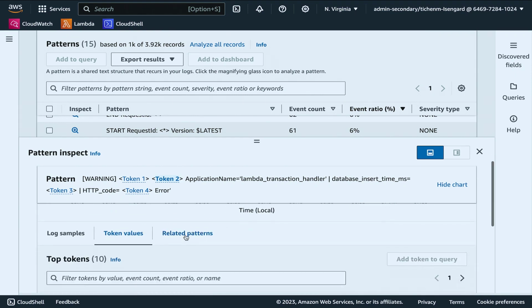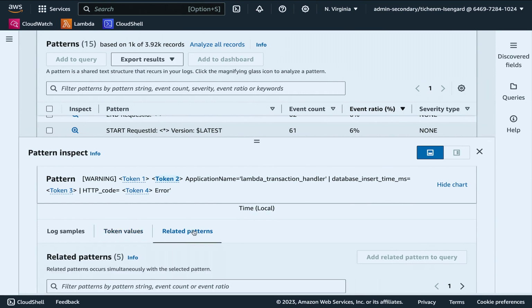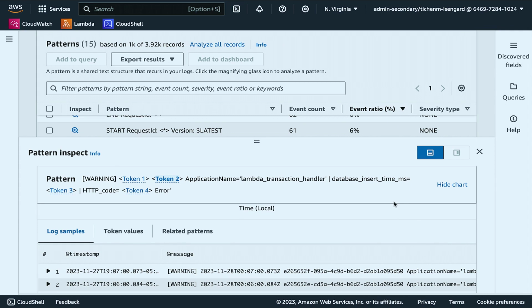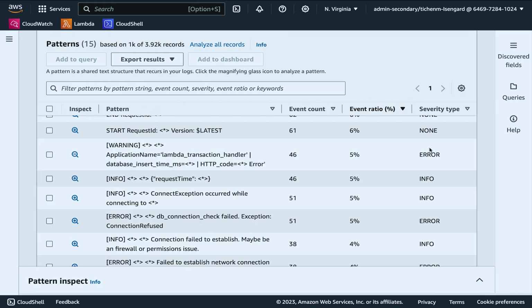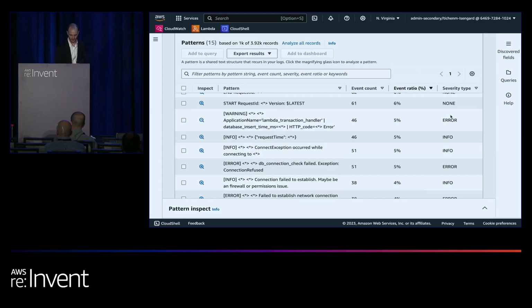So we have some other useful things we can click around through here. Related patterns shows me other patterns that were occurring at the same time, and log samples shows examples of the logs that this pattern was extracted from. So this is pattern inspect, the automated grouping and categorization of your logs, much like our little Lego tins over here. So that's this part of the demo.